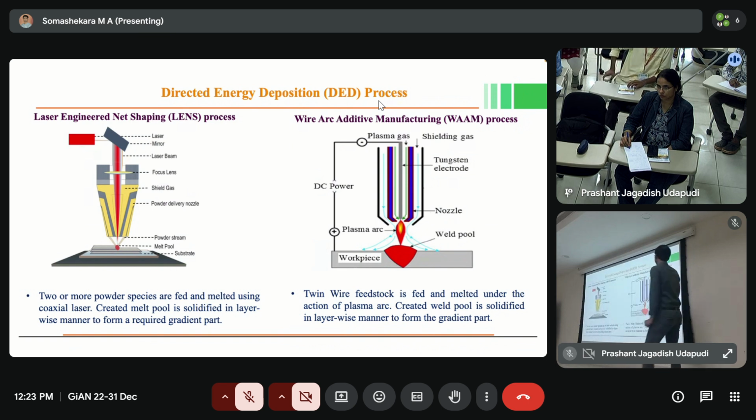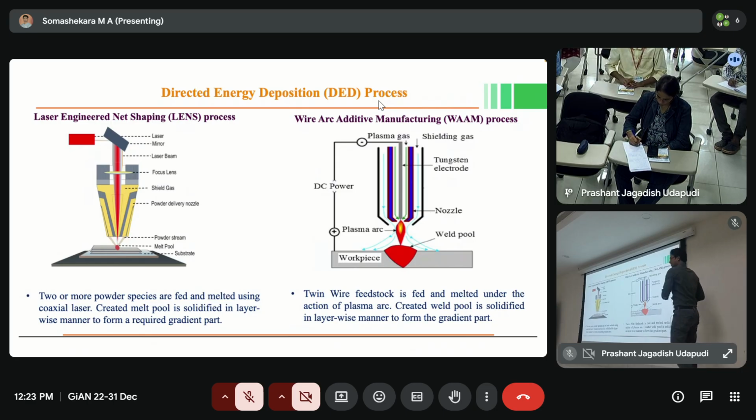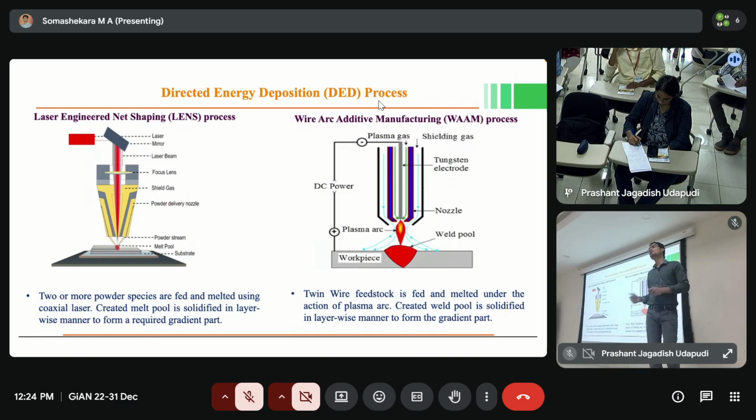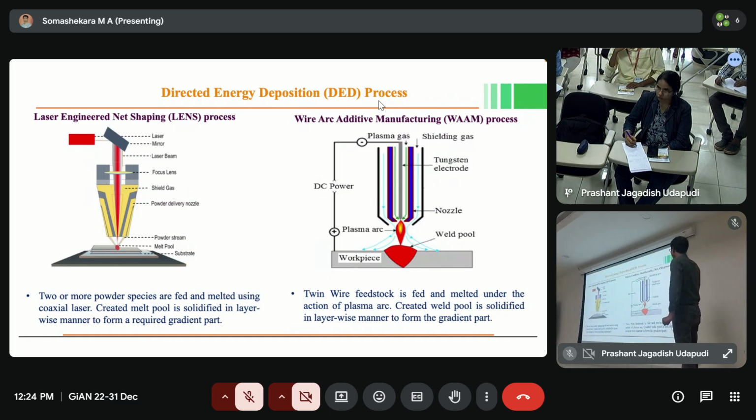Another one is wire arc additive manufacturing, which is wire-based. Here we don't use any laser; we use a plasma, or MIG welding or TIG welding, where instead of one wire we feed two wires. Imagine this is your plasma arc, and then you have the tungsten electrode here.